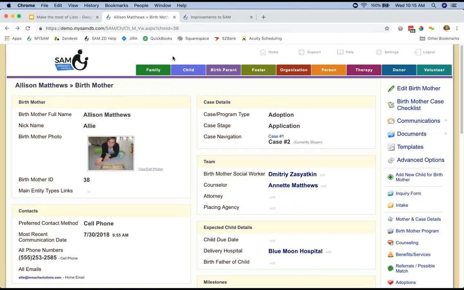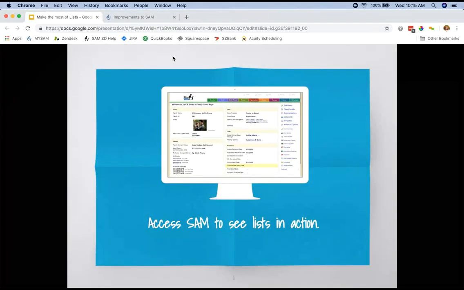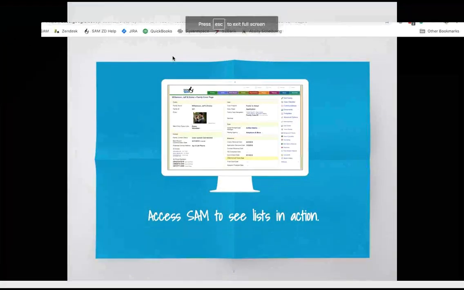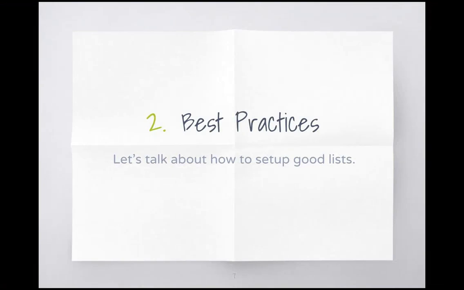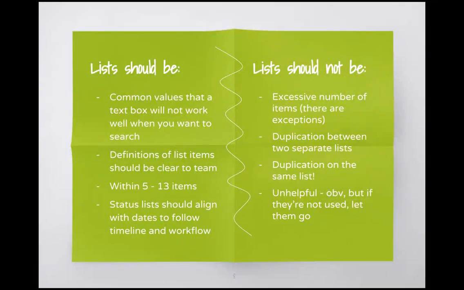And I think that is it that I'm going to do for here. So let me jump out of here and come back to my slide deck here to keep me organized. So the next thing I'll talk about is best practices as far as when you're setting up lists. So what lists should be, what lists should not be.